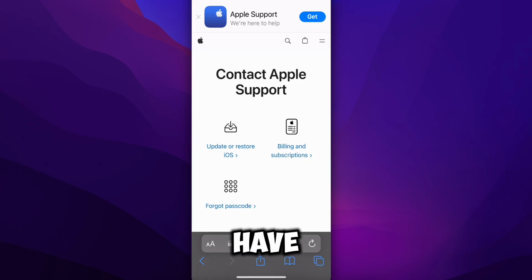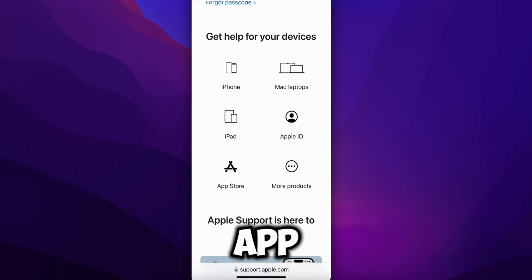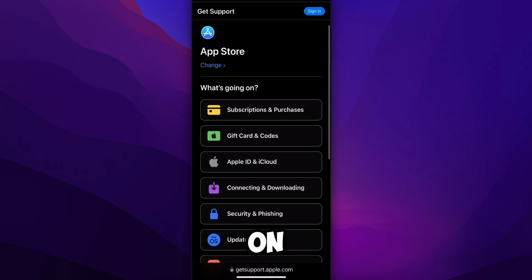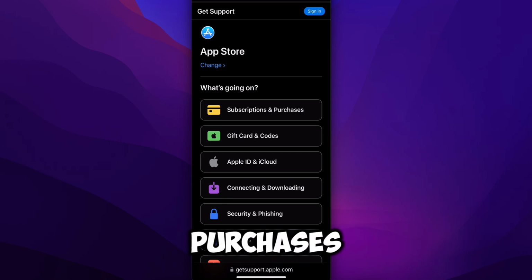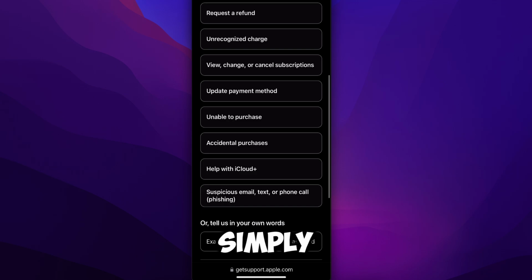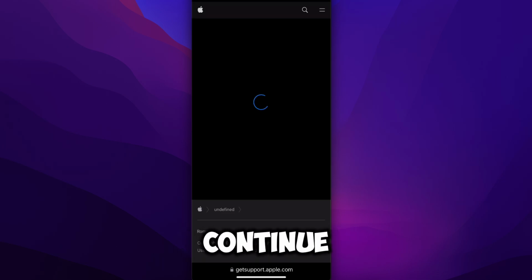Then what you're gonna have to do next is simply scroll down and then tap on App Store. Now you're gonna have to scroll down and tap on subscriptions and purchases at the top. And then here, what you're gonna have to do is simply select enable to purchase. And then we're gonna have to simply click on continue here.